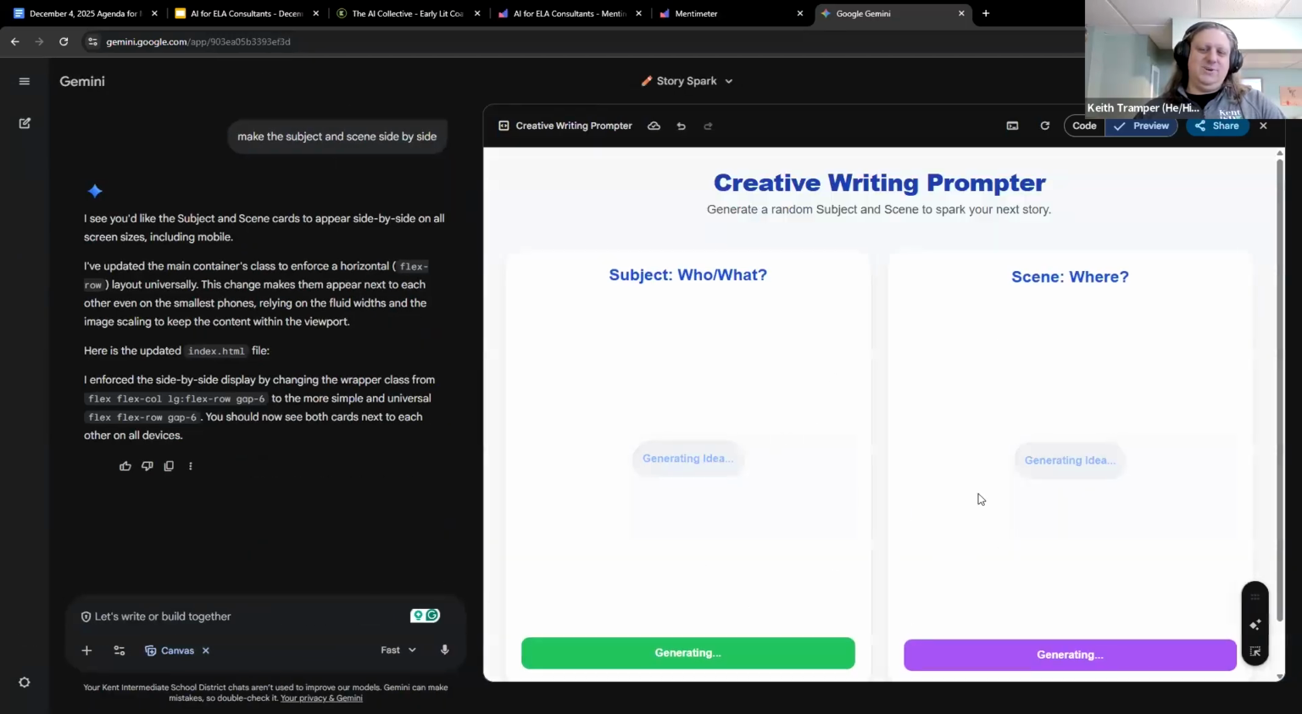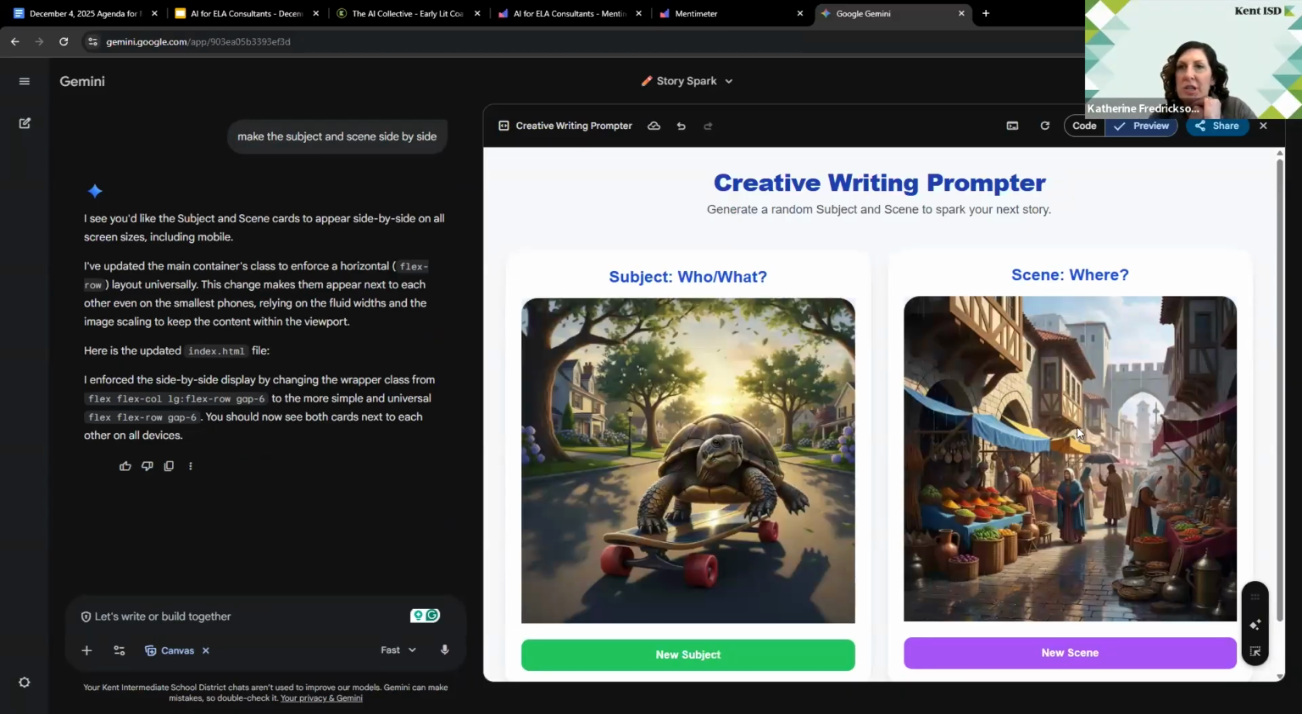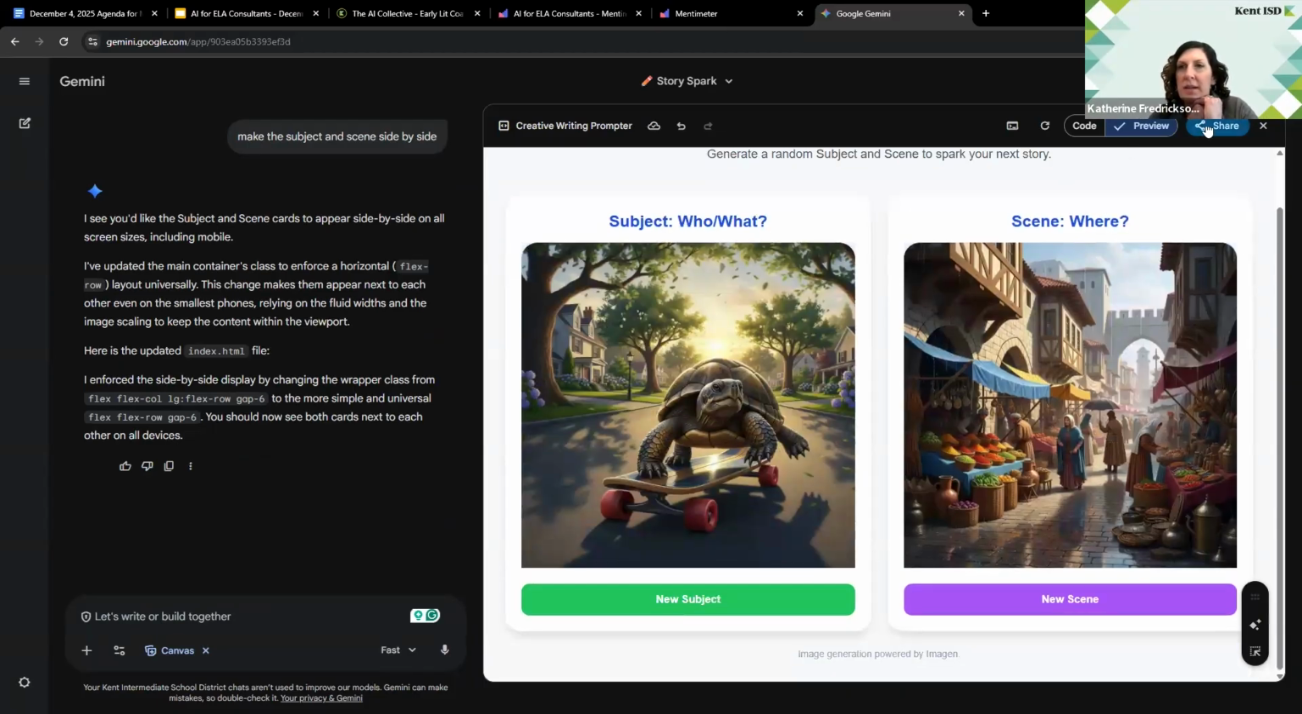Here's another version of what it created, where it just generates images and the students can take that and run with it. So Keith, do we have time to show them how to share it? I know sometimes we can run into issues on how to actually share it with students. Yeah, I am looking at the time and we have to wrap up soon, but okay.